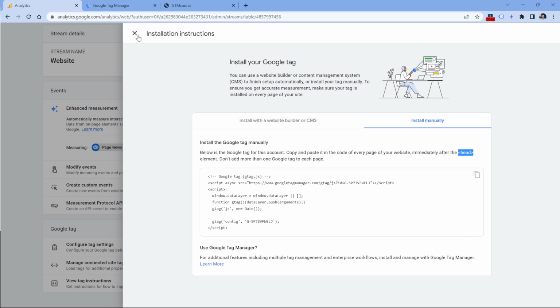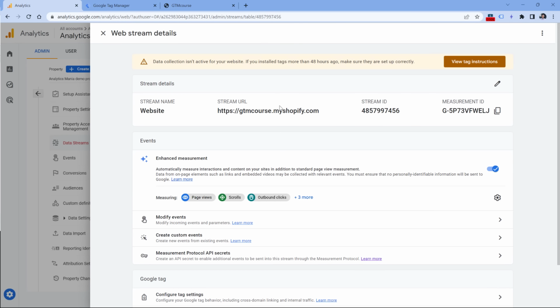But in this particular tutorial, I will be using Google Tag Manager, so it will be enough for me just to use this measurement ID. If you are completely new to Google Tag Manager, I have a tutorial about it for beginners, and I will post a link to it below the video.